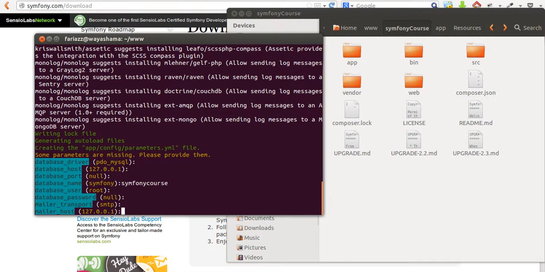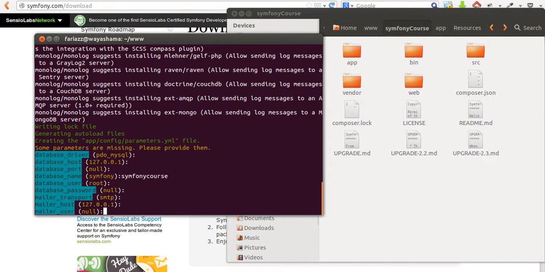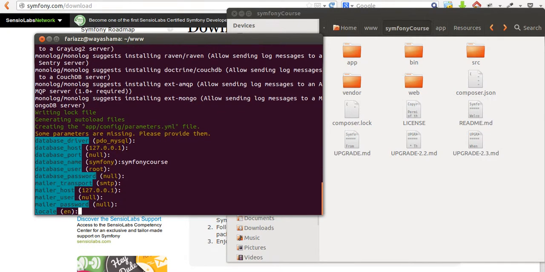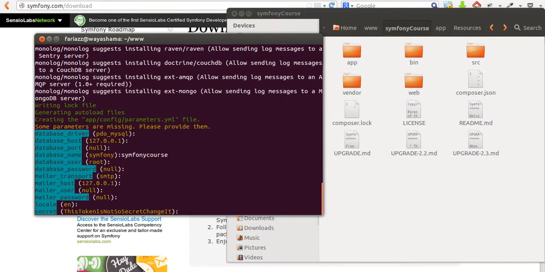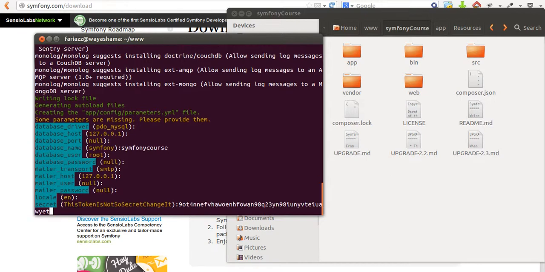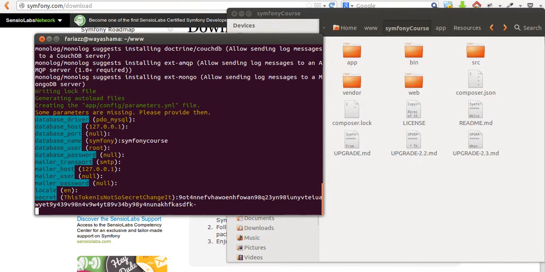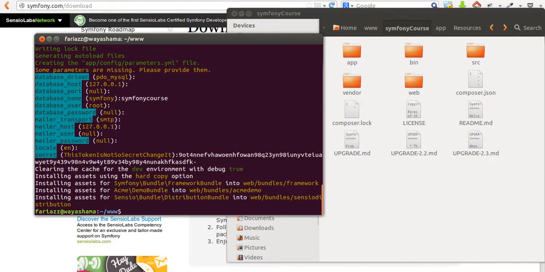And here's where you set up your mailer parameters in case you have one set up. English locale. And this one, the secret, is used to encrypt your cookies and your session, so just type something that will hardly be guessable by somebody else. Just leave that. And then it clears the cache and it's all set up.